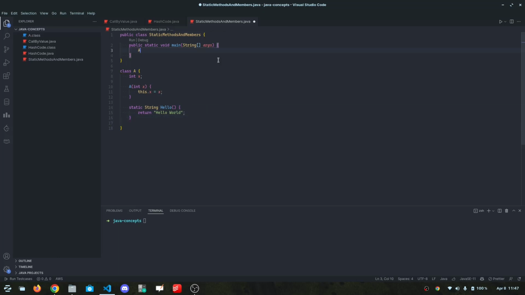If I write the class name dot, I can access the hello function without creating an instance of that class. So basically static methods are those functions that we can access directly through the class and not through the instances. That means we don't need to create instances to access those functions. And the same goes for the static members, that is, we can access those variables through the class.